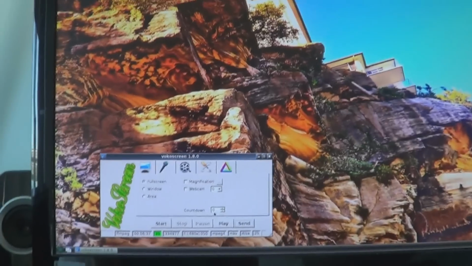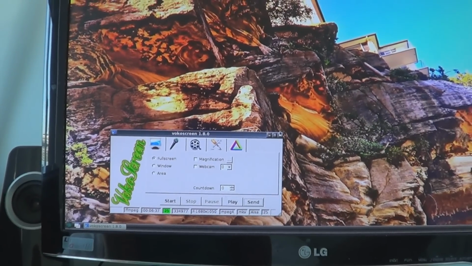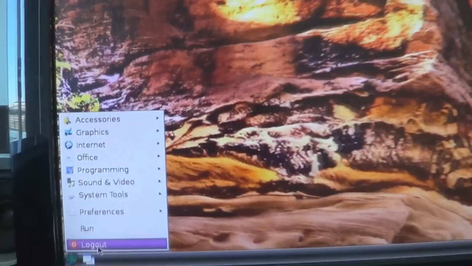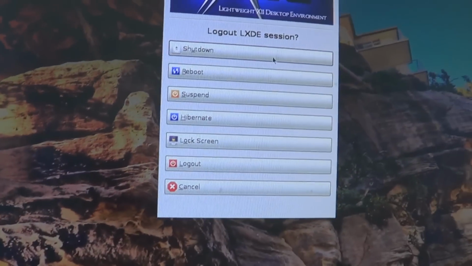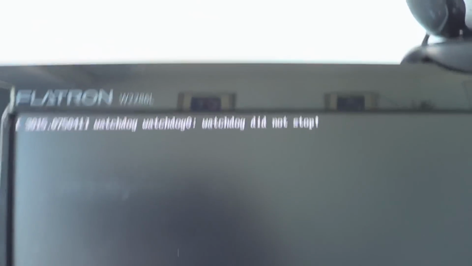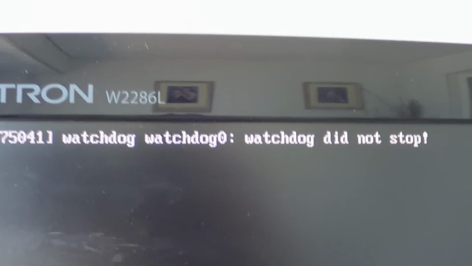So what you're going to see now is me hoping that the webcam works when I turn the computer back on. Log out, reboot. Oh, and boy, I hope this works. What's that? Watchdog. What's Watchdog? Is that spyware or something? I'm not sure. Okay, let's just see if this boots up. I don't remember that Watchdog thing appearing. It's only appeared this time around.